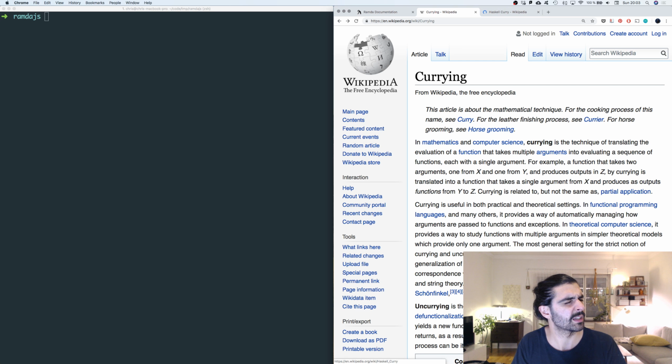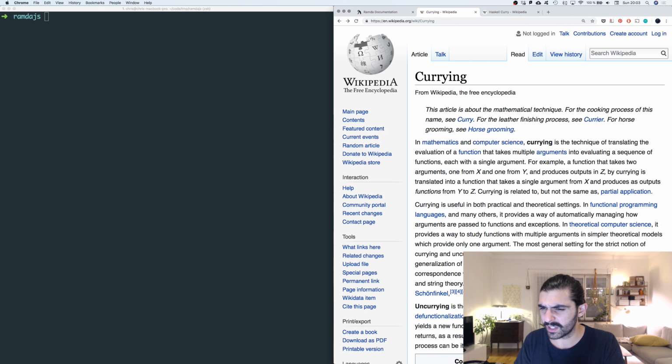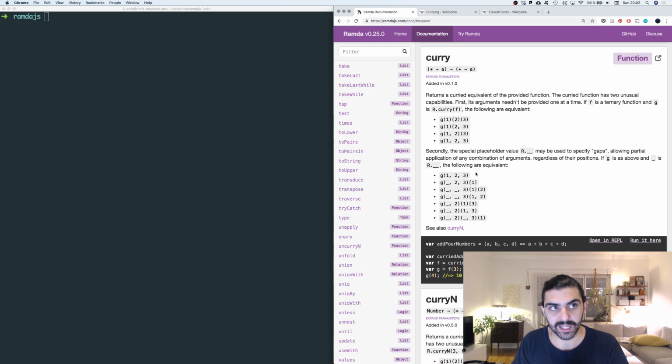I can't remember the word, but an interesting blurb is that there's a person called Curry, which is actually not necessarily the person who initially introduced the concept of currying, but it seems clearly his name is the source of the word currying. Anyways, let's leave this Wikipedia page and jump back here to Ramda.